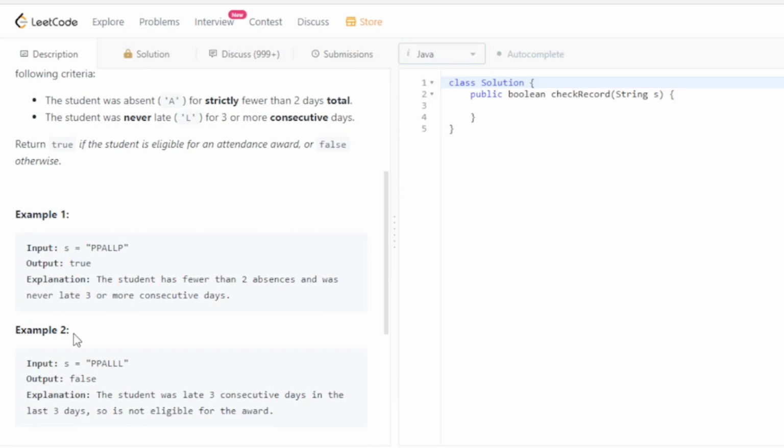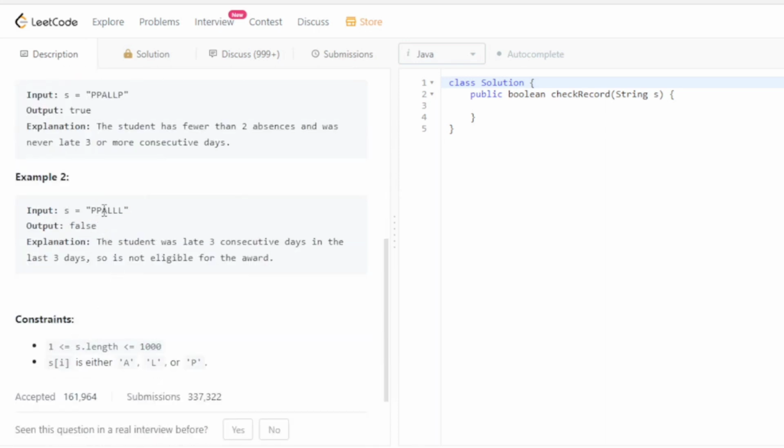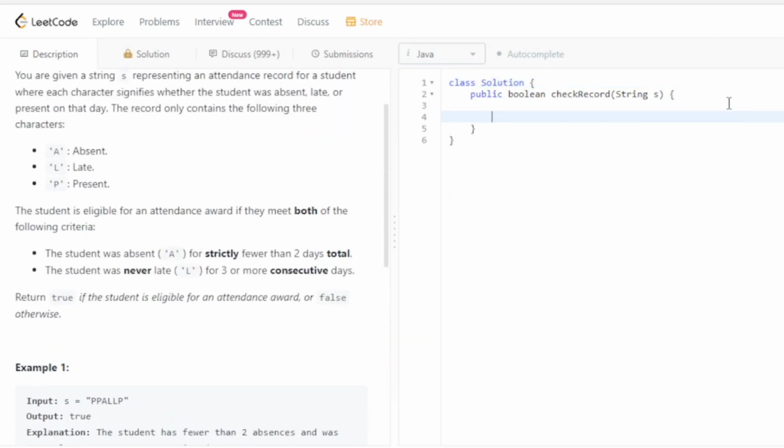But in the second example, A appears only one time, it's okay, but L appears three times, right? So it is not satisfied. That's why it will return false. Because A must be less than 2 and L must be less than 3. This is the thing: you have to calculate the total number of A, and for L you have to calculate the total number of L in a consecutive way. Okay, then let's start.